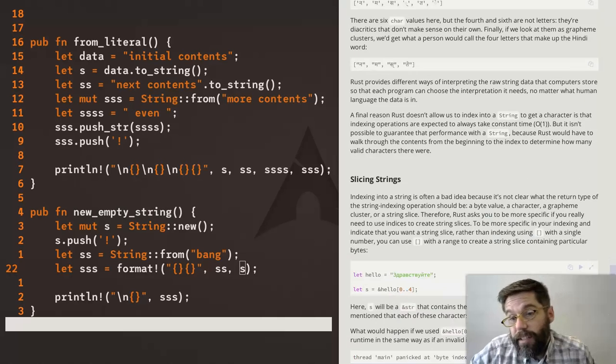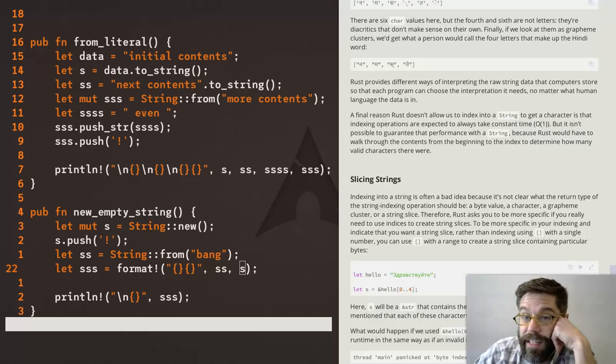A final reason Rust doesn't allow us to index into a string to get a character is that indexing operations are expected to always take constant time, big O of 1. But it isn't possible to guarantee that performance with a string, because Rust would have to walk through the contents from the beginning to the index to determine how many valid characters there were.